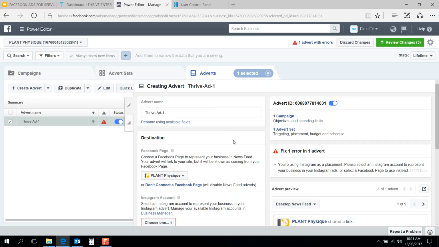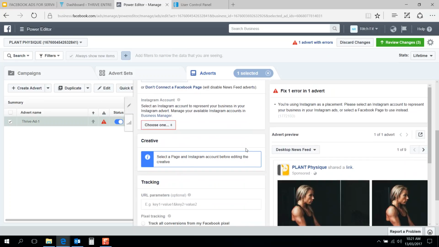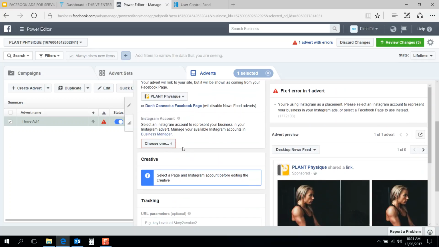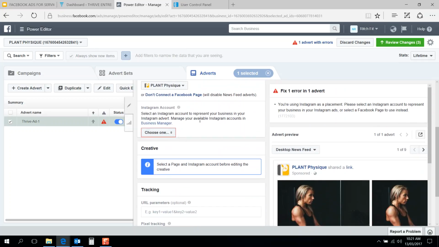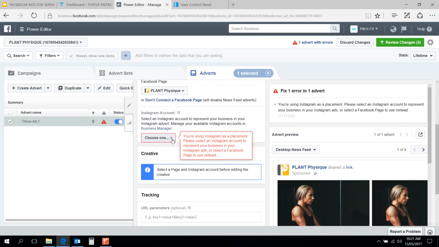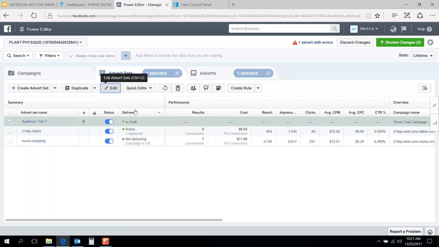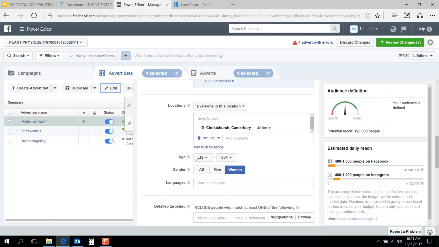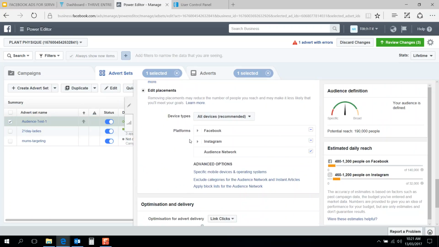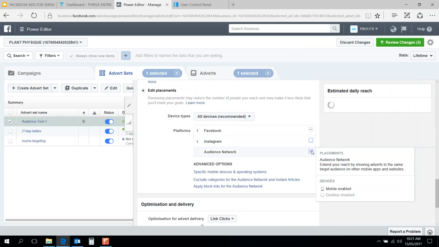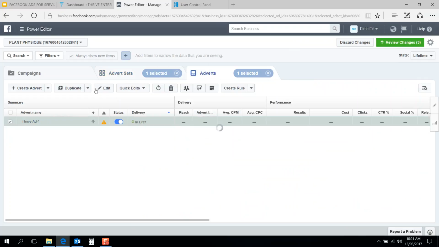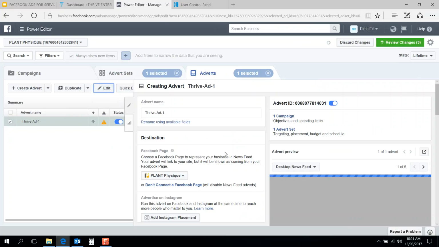Water for the morning. And so here we can start building out the ad itself, the physical ad. We don't have to connect an Instagram account if we're not using Instagram as a placement. In the advert set, it already presets Instagram for you. It already says yes, I want to use Instagram. We'd disable that, so just hit edit here. Audience test 1, edit. Under placements, scroll down a little bit, edit placements, and remove Instagram, remove Audience Network. And then we go over to advert and edit. It won't ask us for Instagram.